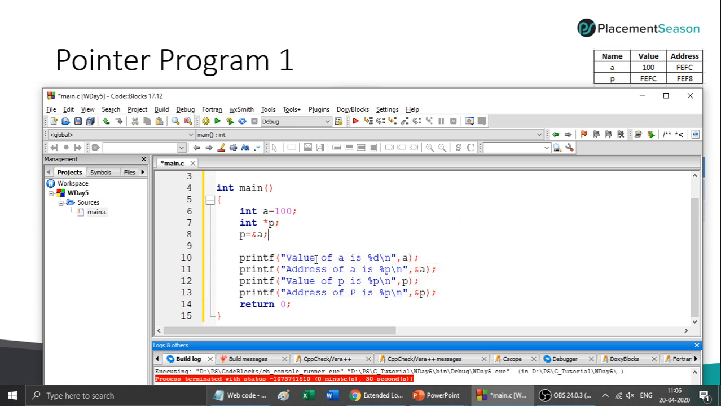So here in the first statement I am printing the value of a, that is %d, and giving the value of a. So this is a very simple and straightforward statement. It will print the output as 100. There is no issue. Next, I am printing the address of a by putting the & symbol.